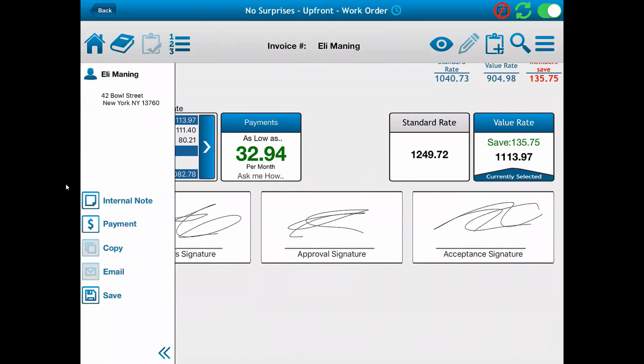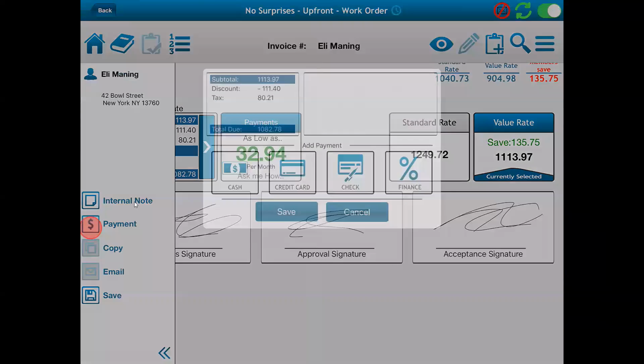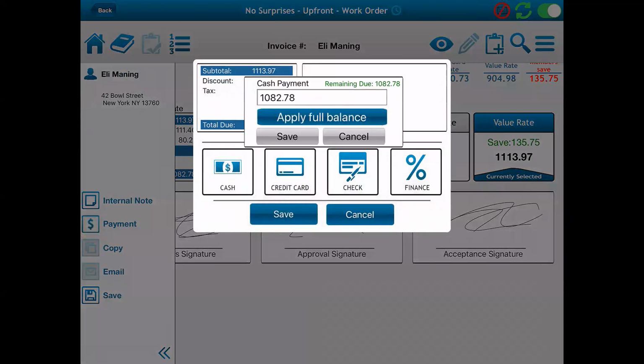Again, quickly, we have an opportunity to enter an internal note if you want to put the serial number of the equipment. You have to close the door when you come in so the dog doesn't get out, whatever it may be here. You can put those internal notes in. And then payment, cash, pretty simple. Apply the balance, save it.